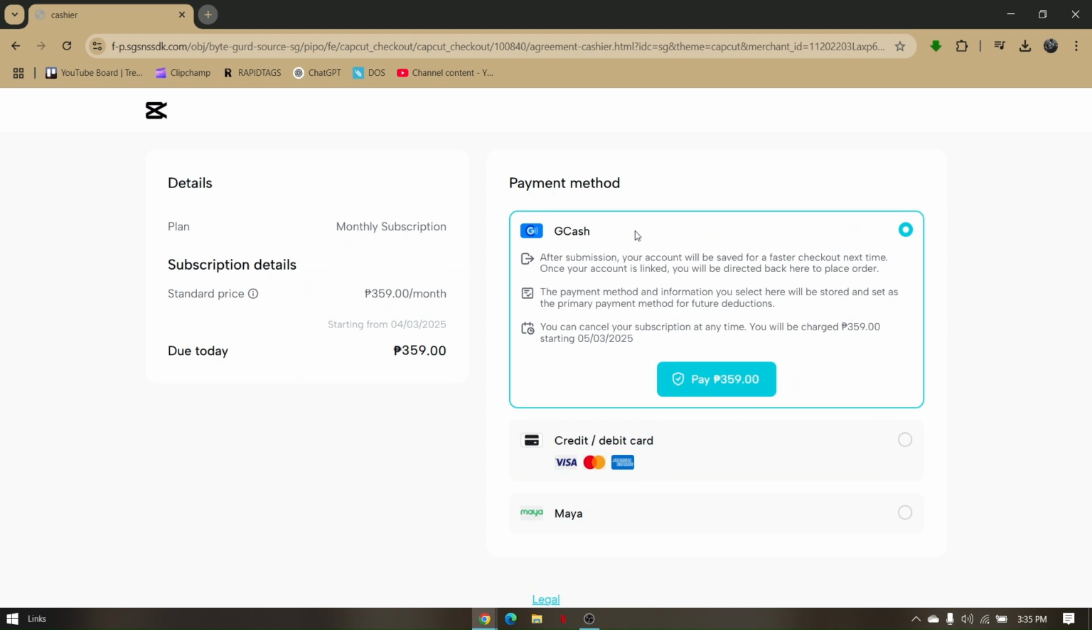If you use your Gcash, after submission your account will be saved for a faster checkout next time. And then once your account is linked, you will be redirected back here to place the order. So just verify the specific amount and also double check that you have sufficient funds in your e-wallet, and then just click on pay. And that's it. That's how you buy a CapCut Pro subscription.